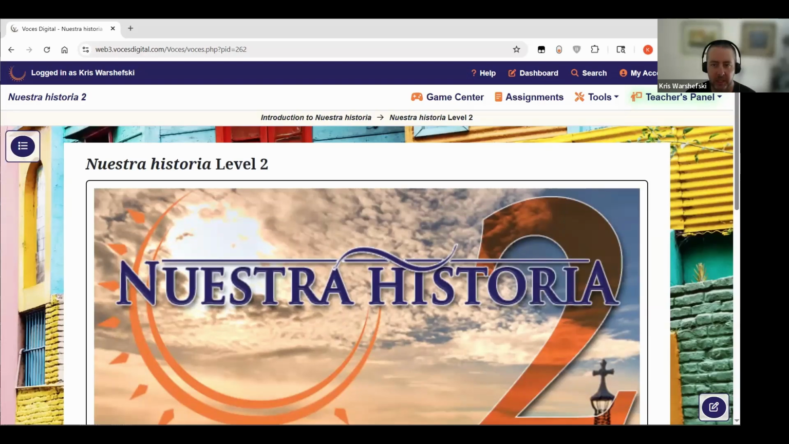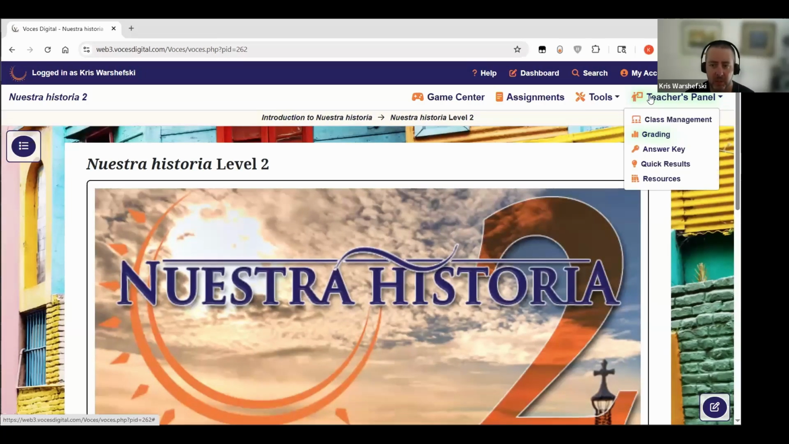So our general tools are in the very top. This is going back to your dashboard, your help, search, your account settings, and logging out. Those are the same everywhere. And then our more book specific ones are underneath. So that's our game center, assignments, our different tools, printing, vocab lists, and then our teachers panel, which is where our class management and grading resources live.